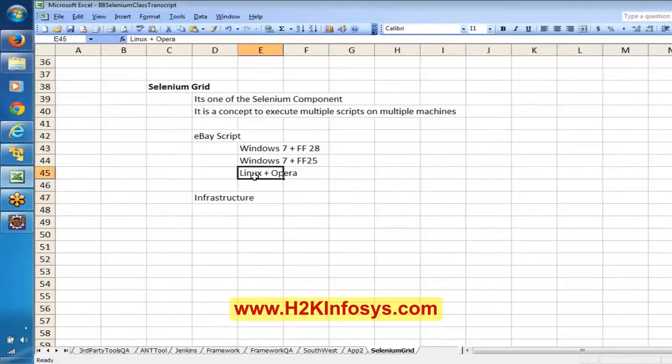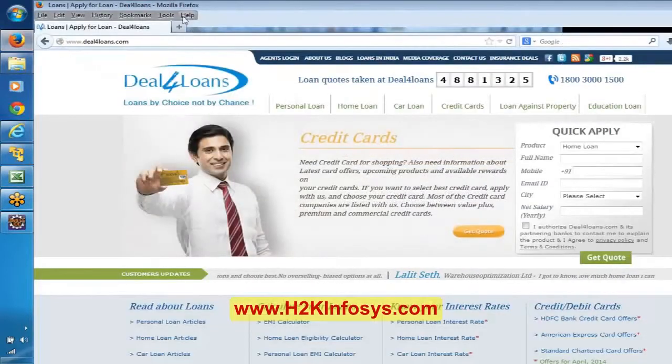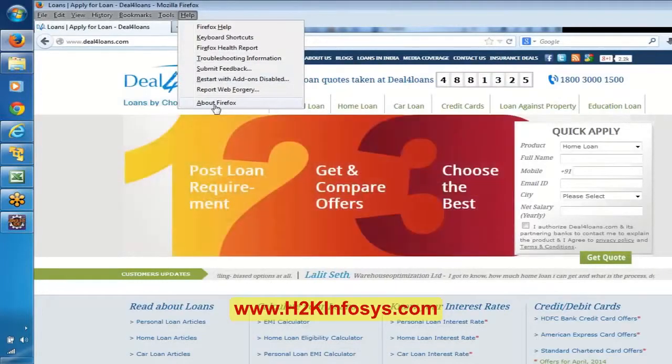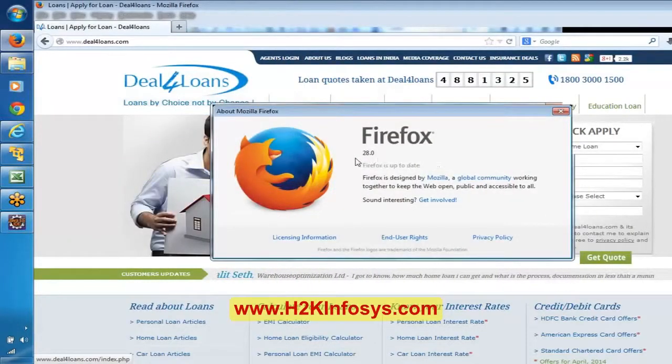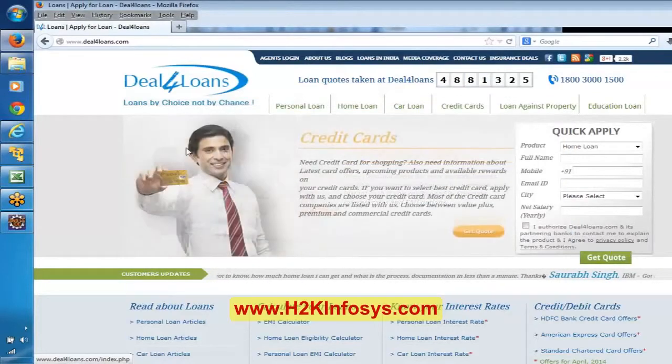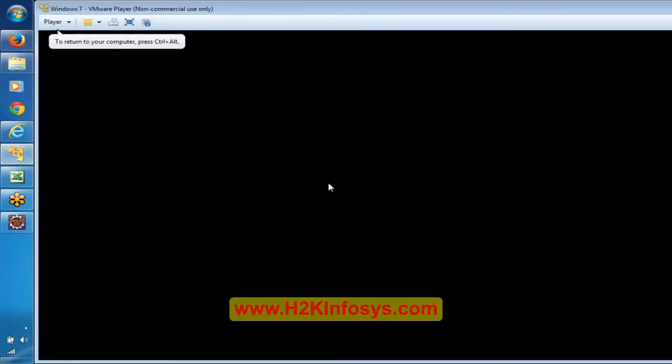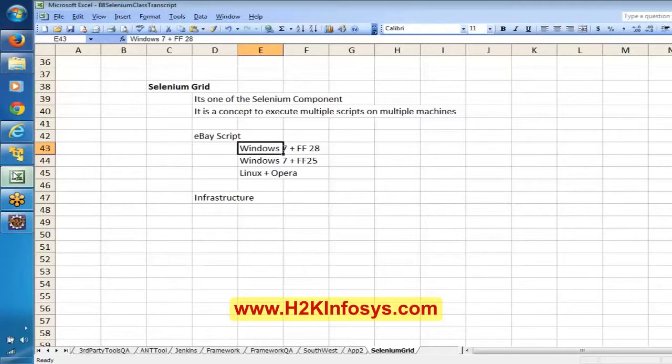Of course, if you want to execute on Linux, we need to have Linux, right? However, in today's session, I will try to execute a single script on Windows 7 with Firefox 28. Let's see here, this is the 28th version. And in this particular machine, this is Windows 7, and I think it has Firefox 25. So we are trying to execute a single script on multiple machines. That is possible here in Selenium Grid.